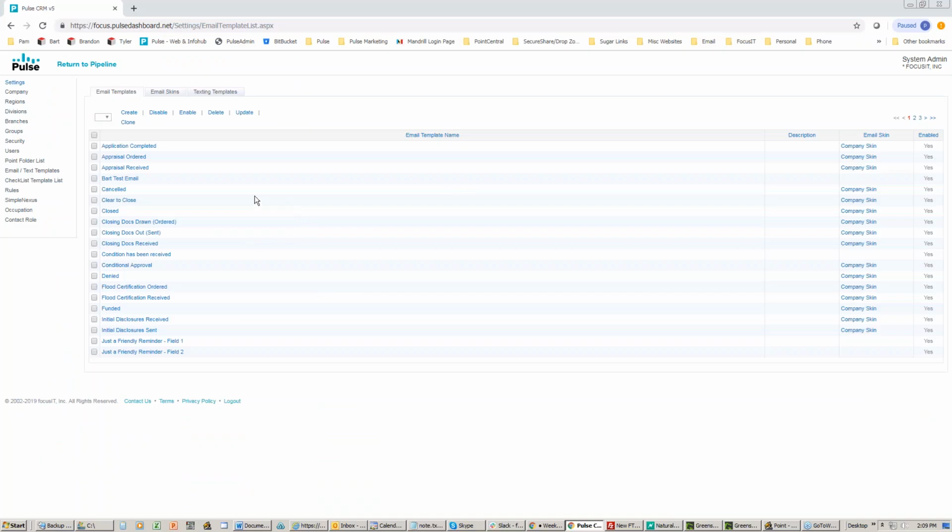So long as those three required fields are filled in, that contact will pull from Point over into Pulse. So we have our contacts pulled over, so now we're ready to set up our email templates. Let's walk through an existing one. Let's talk about one that's quite commonly used, and it's our application completed email.